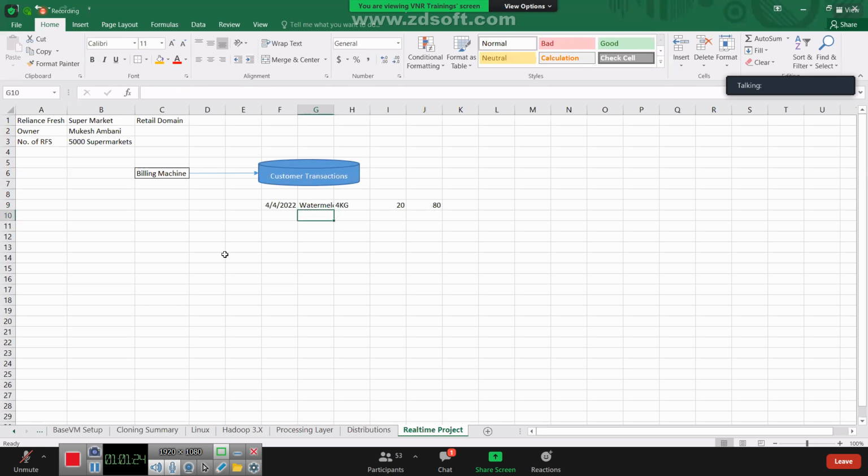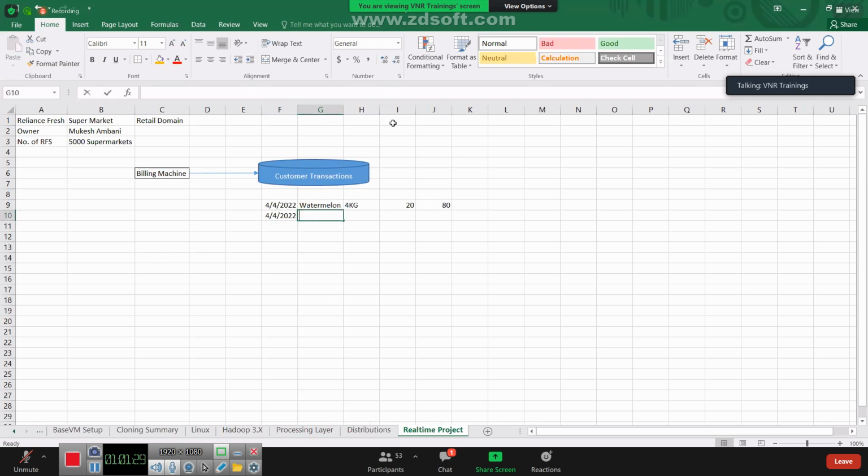Then it's the same day, and if you purchased grapes also, you purchased 1 kg of grapes at 100 rupees, so total 100 rupees. So your overall bill, the total amount to pay, is this much, 180 rupees. Yes or no? So this is the information that will be available in this RDBMS.